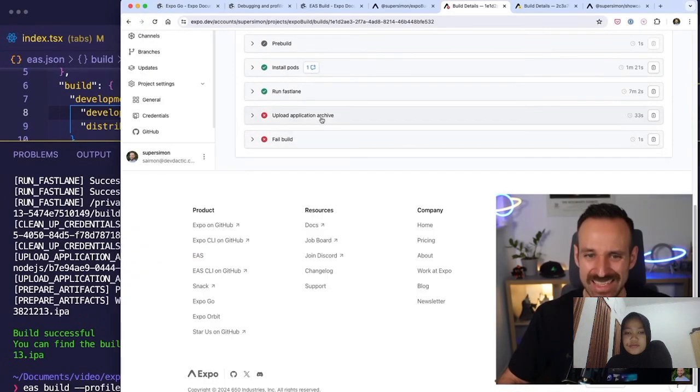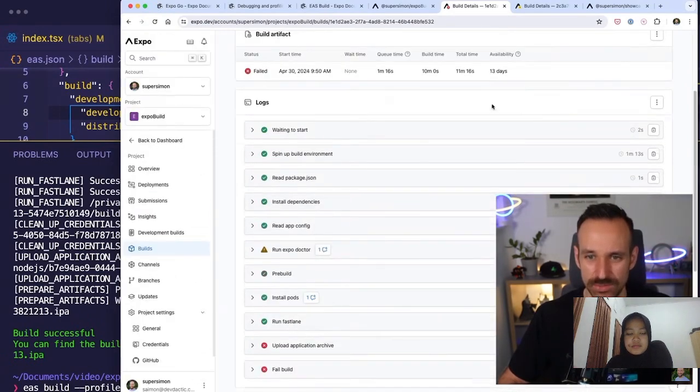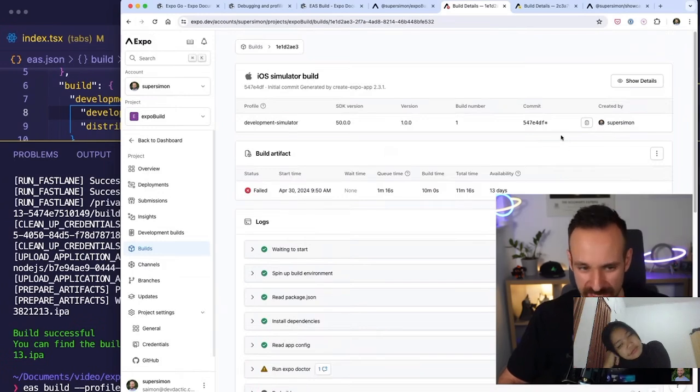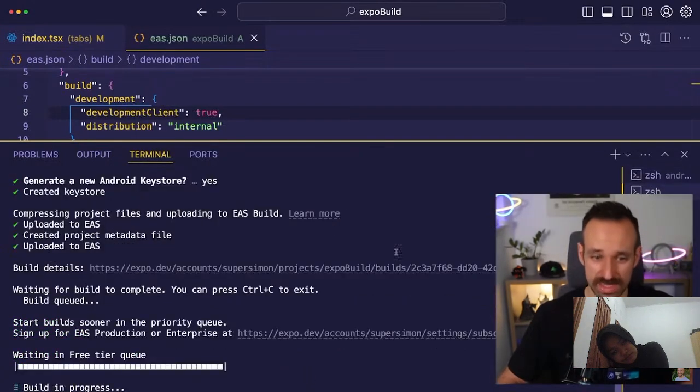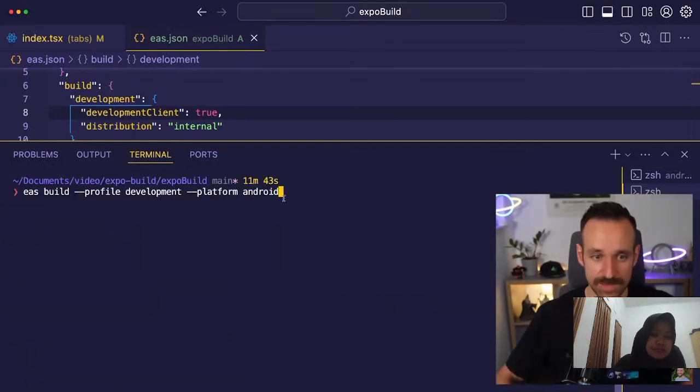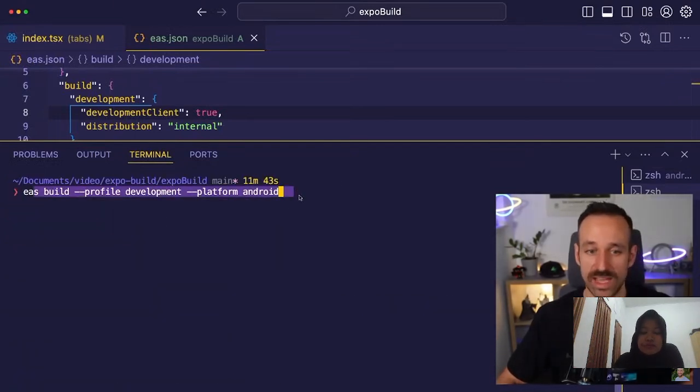So I definitely didn't want to upload my archive in the first place, so I don't know why this failed. Anyway, I'm going to show you something that succeeded in a second. Also, in the meantime, what I did is I ran the same command for Android.